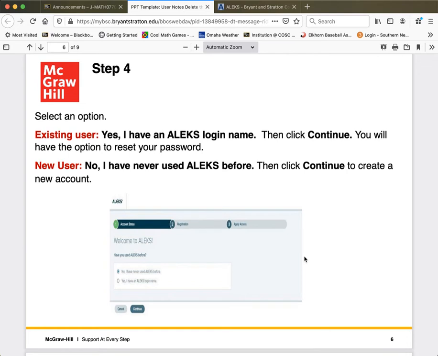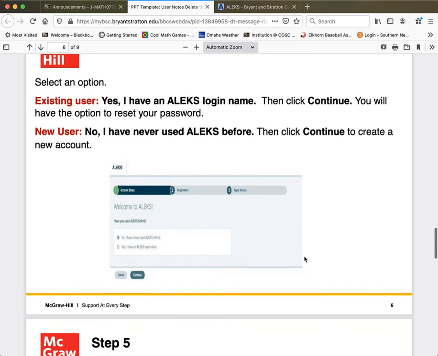If you are an existing user or already have an ALEKS account, click Yes, I have an ALEKS login name, then click Continue. You will have the option to reset your password. If you are a new user, click No, I have never used ALEKS before. Then click Continue to create a new account.